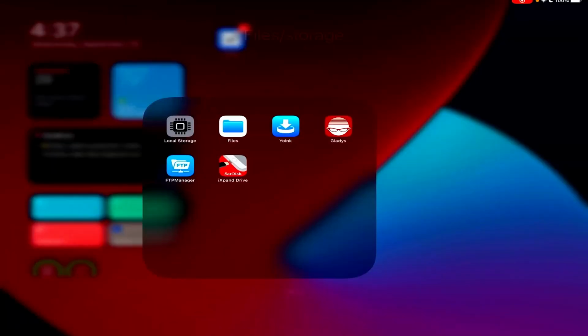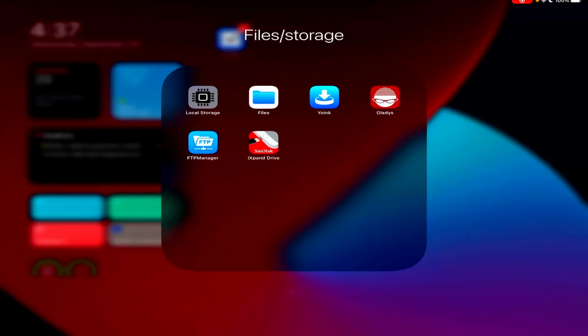So the reason why I have all the apps in the folders is so I can pull it up when I'm in an app and do a split view, so I don't have to go back to the home screen. So folder is files and storage, and so I have local storage, which is my favorite third-party storage app. It can store anything you want. And then the Files app, of course.